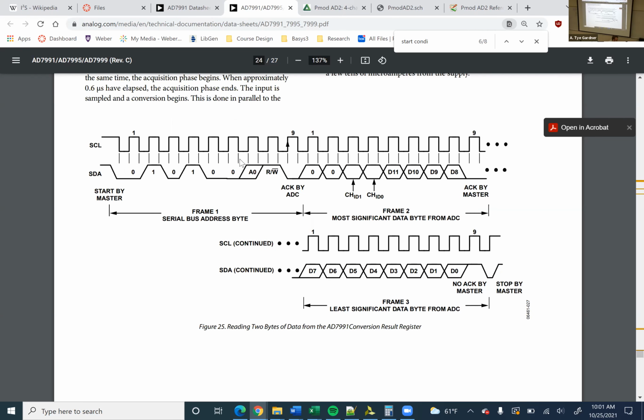Okay, now there's that start condition. Now we're going to have a rising edge of clock. That's going to start reading in data. We can see these rising edges of clock need to meet certain conditions. Let's see, what else do I need to point out? Here's going to be something like your configuration header, which is the serial bus address byte, 8 bits of address, okay?